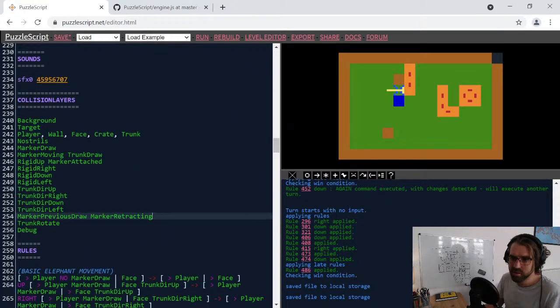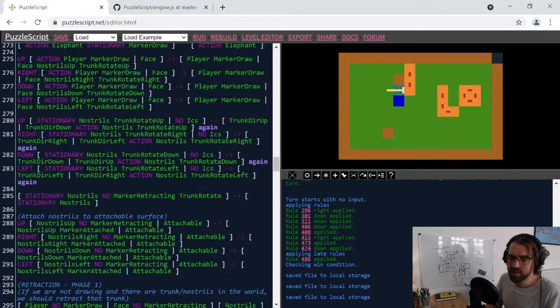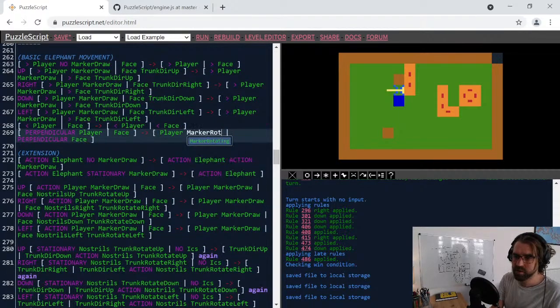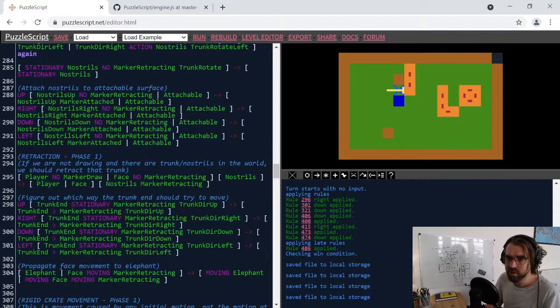Layers, it can go on there because we're never retracting and rotating at the same time. So here I want to put a marker rotating on the player. During a rotation, the player's not going to move, so I can also just remove it in the cleanup thing at the end, I guess. Yeah, that should be fine. So marker rotating on the player. So then I'll transfer that over.